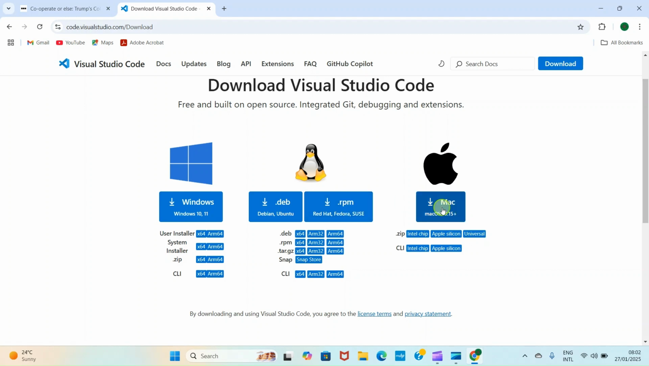All right, and this is Mac and this is RPM. Okay, Red Hat, Fedora, and SUSE. So depending on the type of computer you are using, the type of laptop you are using, that will determine what you are going to download, the file you are going to download here. So most times the users are likely to be Windows or Mac.